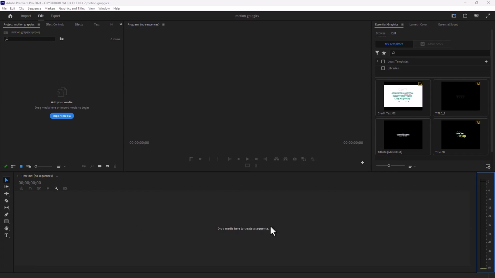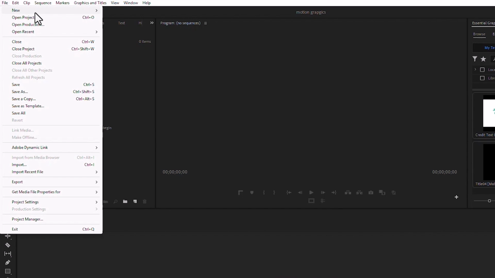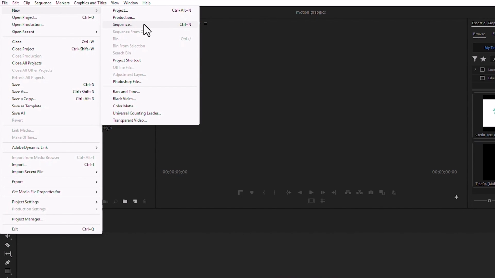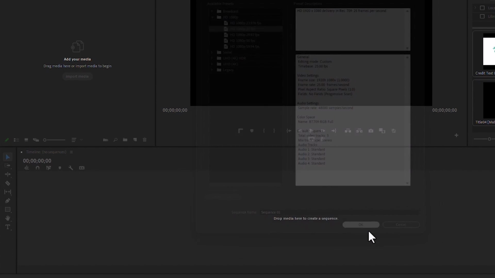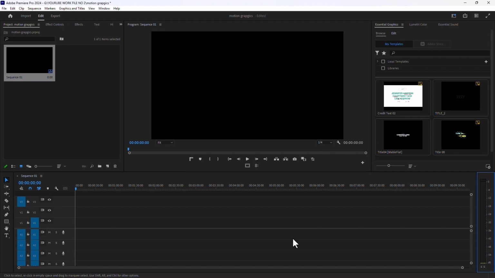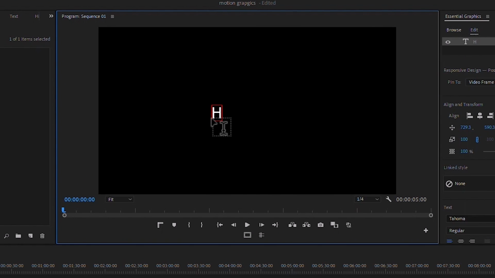Step 2, make a new sequence. Next, go to File, New, Sequence. Choose 1080p 25 fps or 1080p 30 fps. Step 3, create a new layer. Now click T for text and write anything, like hello world.